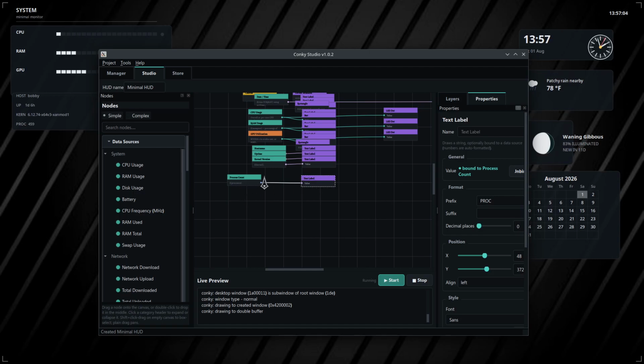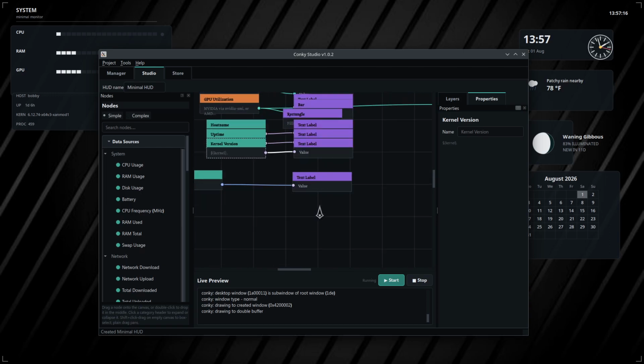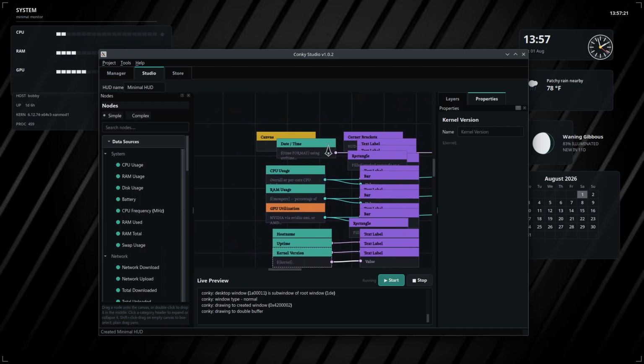So we've got process count. We've got kernel version, uptime. I need my glasses, or I can just zoom in, you know. I should probably wear my glasses though.